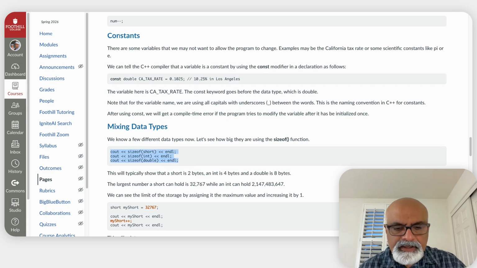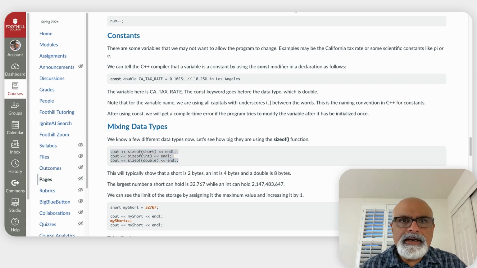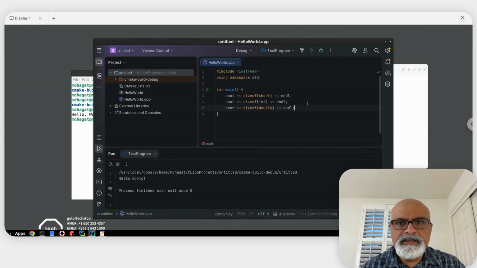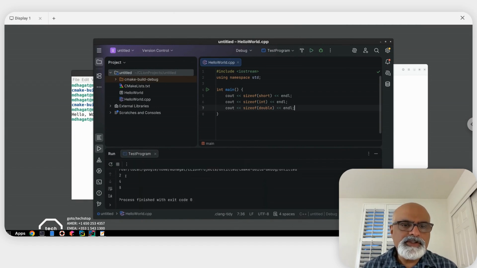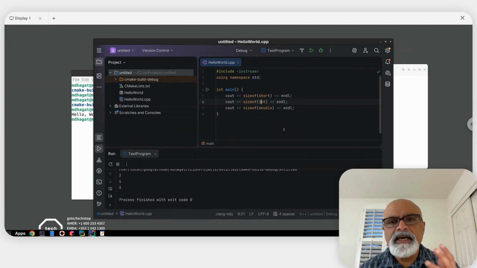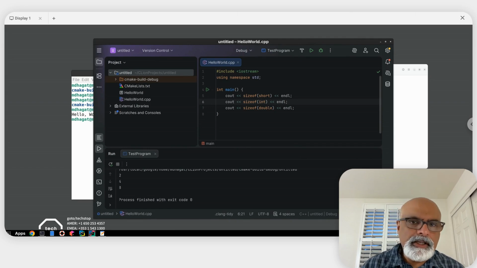So we make a copy of this, and then we'll go to our IDE. And here we have the old hello world example, and we will paste these three lines in the body and run it. So what you'll see is you got 2, 4, and 8 for these, which is basically 2 bytes, 4 bytes, and 8 bytes. So a short is 16 bits, an int is 32 bits, and so on. So this affects what is the largest number each of these things can hold.